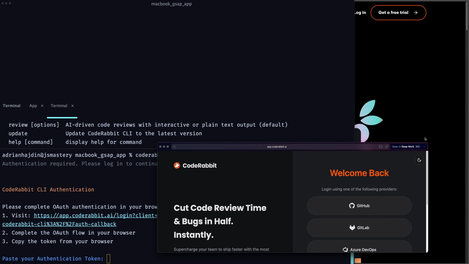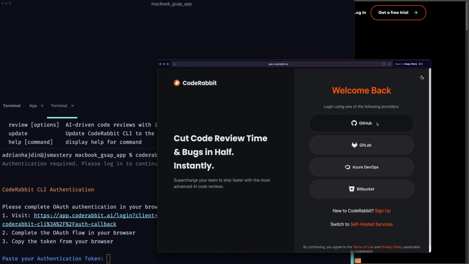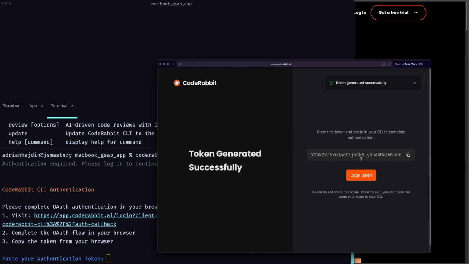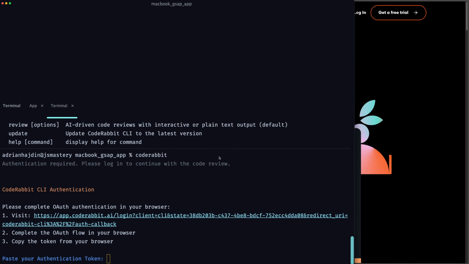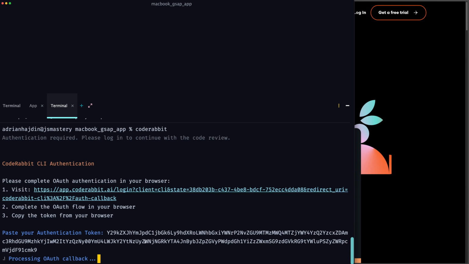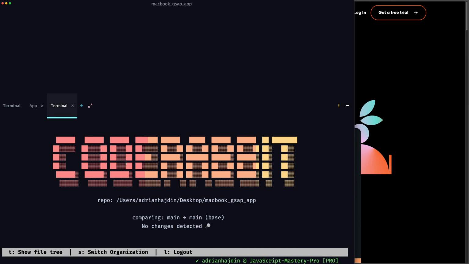This will automatically authenticate you. So I'll go ahead and authenticate using GitHub, and you'll get this token. Simply copy the token and paste it within your terminal. There we go. CodeRabbit is running. Right now, there are no new changes. That's because our NavBar was super simple, and I went ahead and committed it before running CodeRabbit. So let's go ahead and implement the hero section, and then we'll be able to see what CodeRabbit has to say about our code.